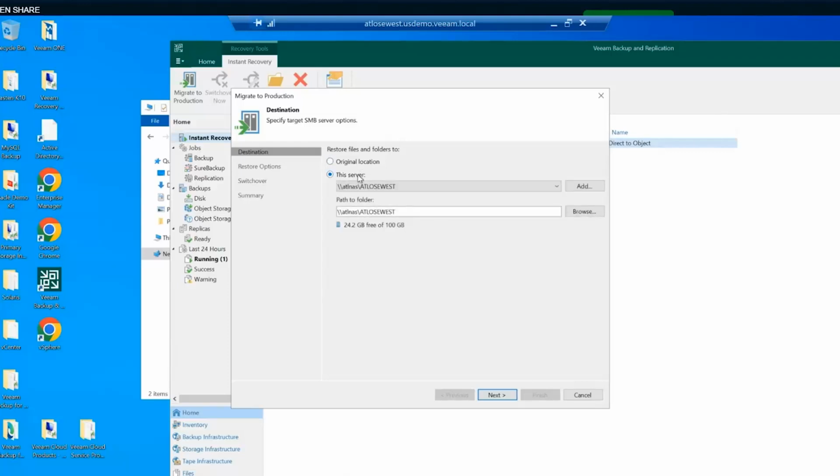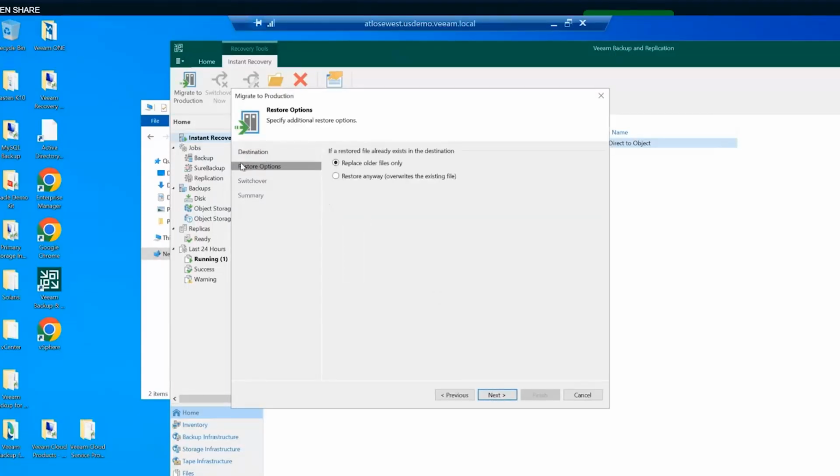But if I do the new location, for instance, if I hit next, I have restore options, right? And what restore options says is, I'm not going to restore the entire thing. I just want to replace older files only, or restore everything if I wanted to. So I can do something here to mitigate the amount of recoveries I need to do, based upon what needs to get restored back into that location.